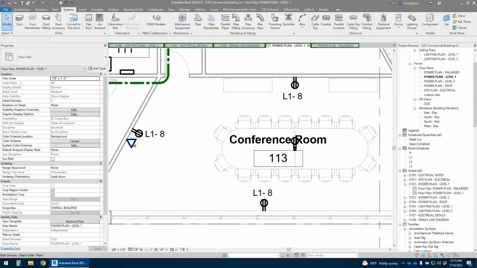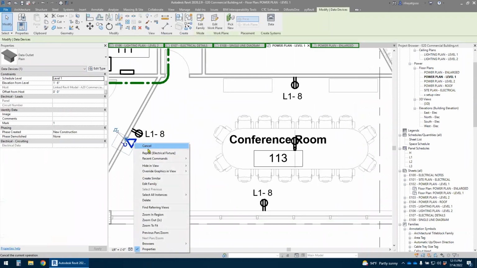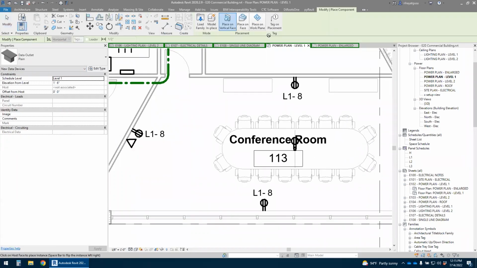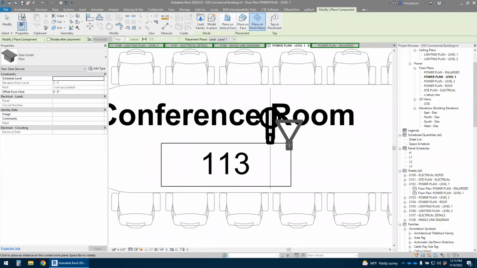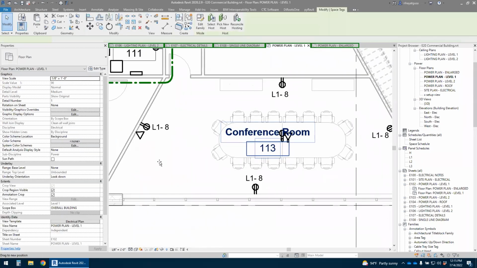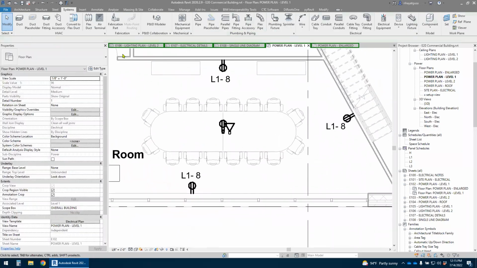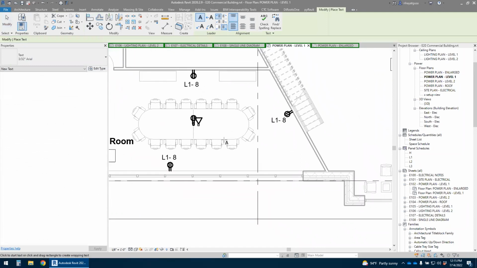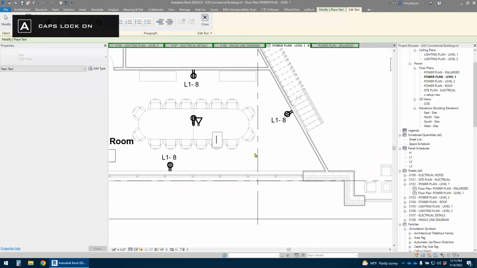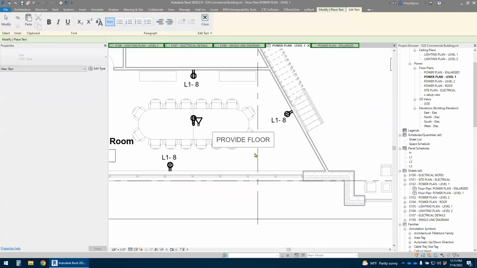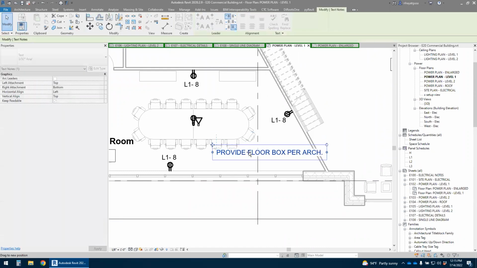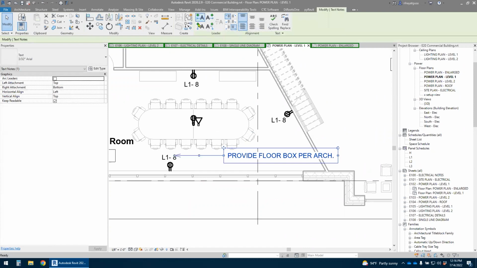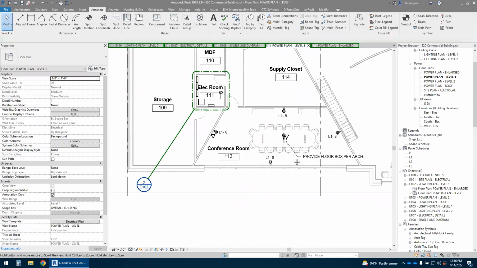And I would have to do the same with this. So I'm going to right click, create similar, and click place on plane. There it is. Kind of hard to read, so let's move our number or tag over. And then I would just do annotate text, especially if I'm getting started with Revit. Provide floor box per architect, right? Let them specify how pretty they want the thing. And then you just click up here and get an arrow up to that and it's done, right? There we go.